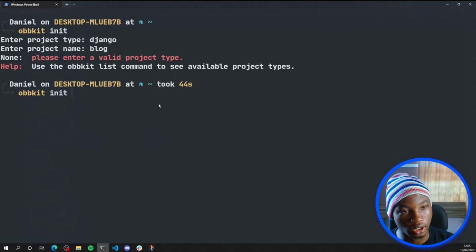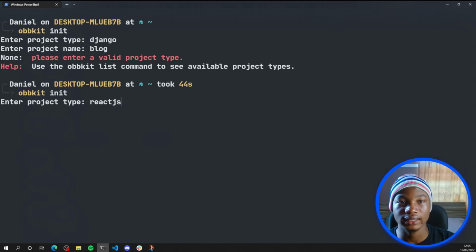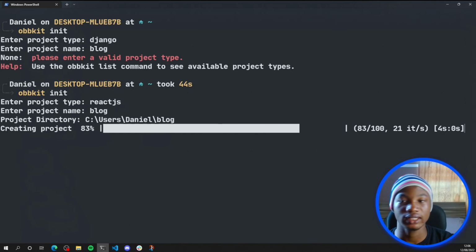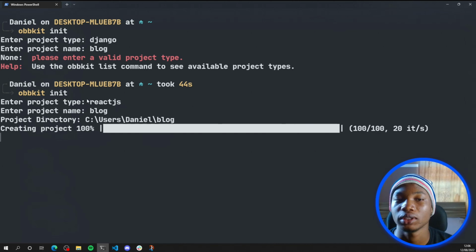So once I run the Obbkit init command and I say React.js, like I said earlier, you can start with a capital letter or use capital letters all through. I want to use just smaller letters here. And once I enter my project name, I want to create a React.js blog project. So once I click enter, you can see it says creating project, and it's giving me a progress bar that is creating it.